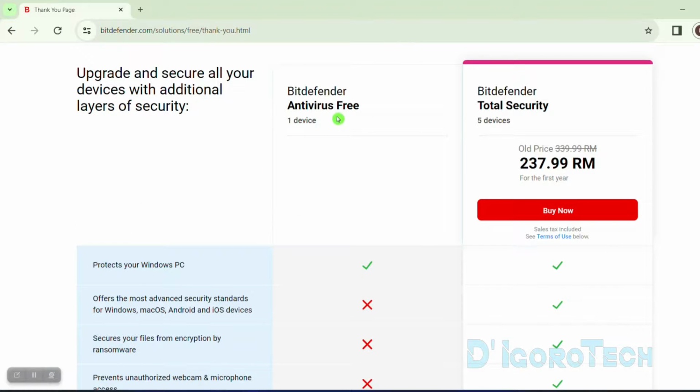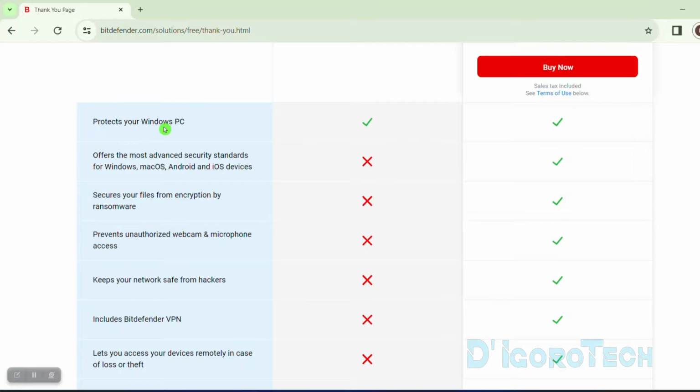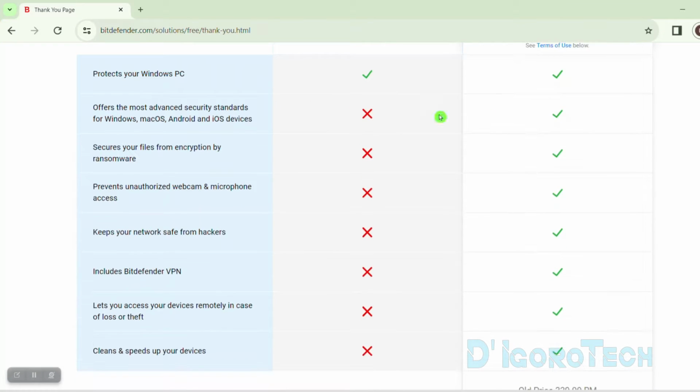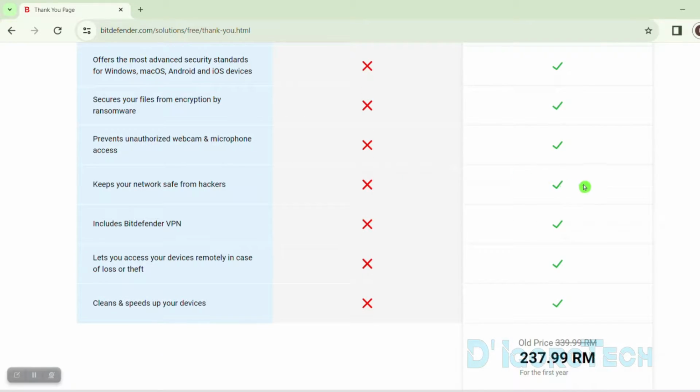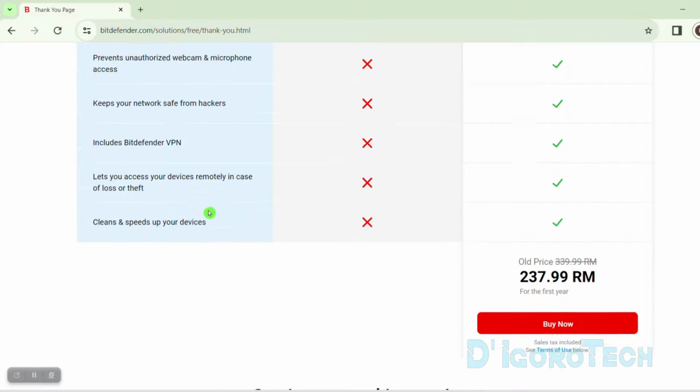You can compare the difference between Bitdefender Antivirus Free and Bitdefender Total Security. The free version has the security features available but limited. Full version has some advanced security and some additional features. I've been using the free version and the performance and security features are incredible. This is free software but it is trusted and reliable.